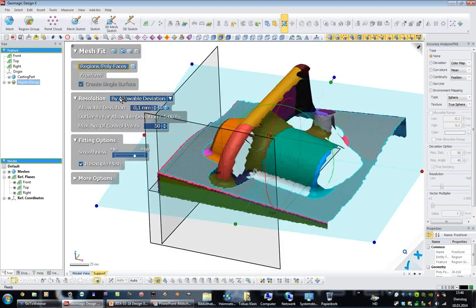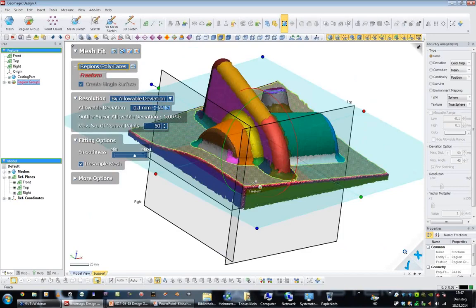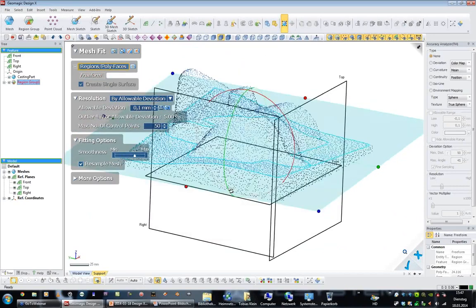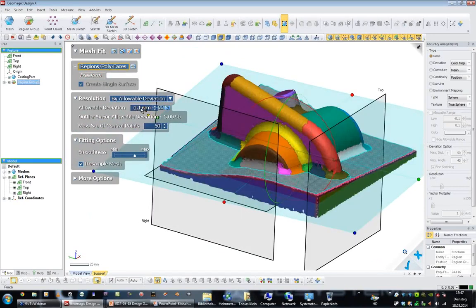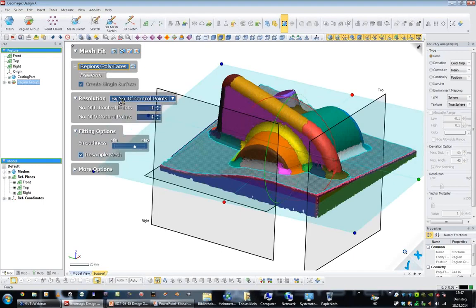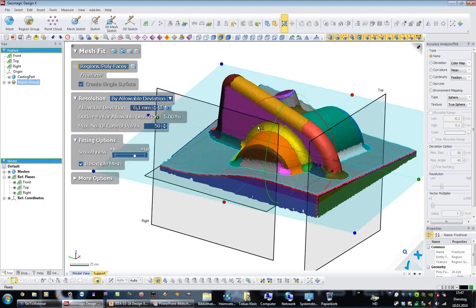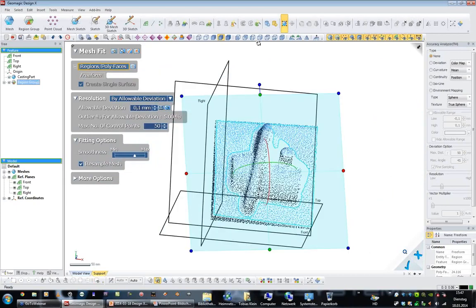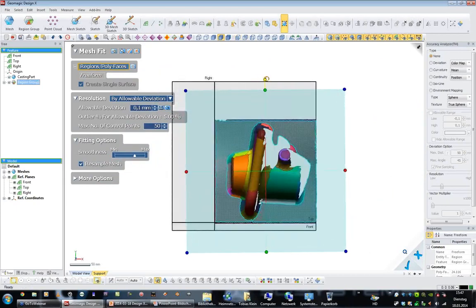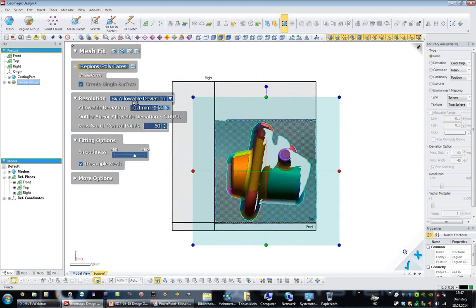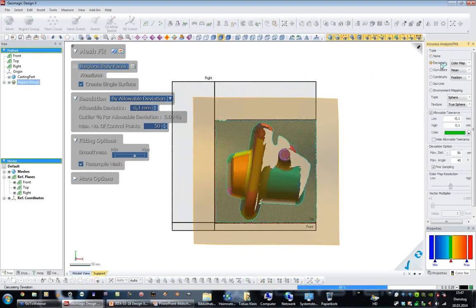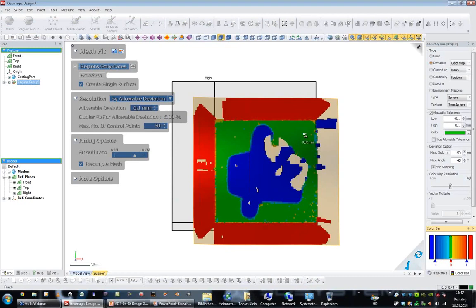In this case, we have two methods. We have a method by allowable deviation, so it will just drag the software onto the freeform region based on this allowable deviation. Or we have the possibility to specify a number of control points. So in this case, we can modify it a little bit, and we can say we want to see it by allowable deviation. Let's have the preview. And here you can see we are within the 0.1 millimeter allowable deviation.